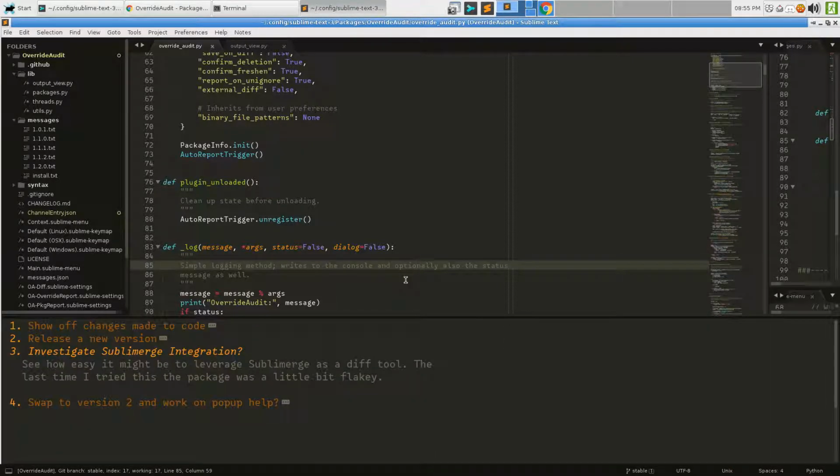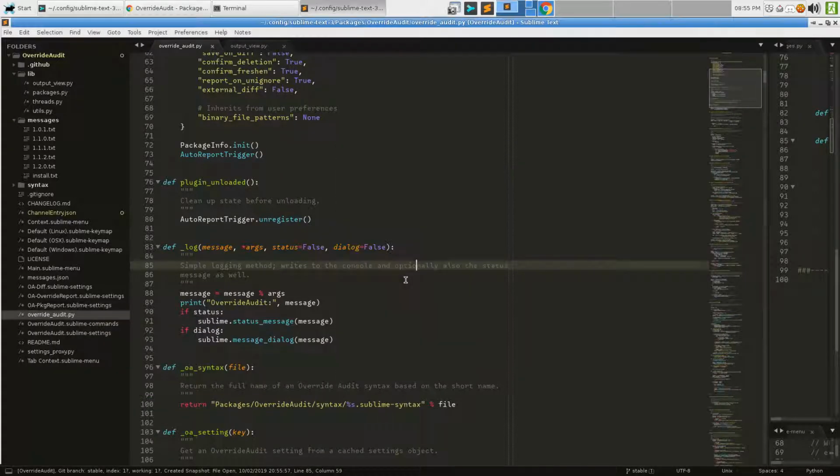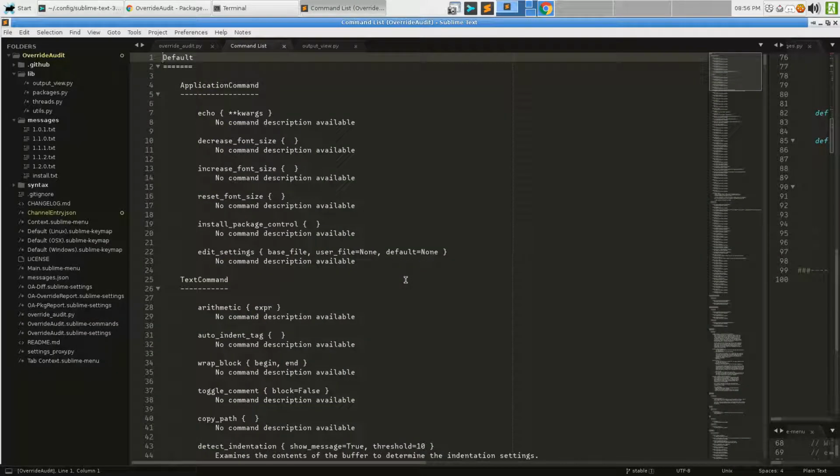And again, if we looked at that, investigating Submerge integration. So, whoops, generate command list.